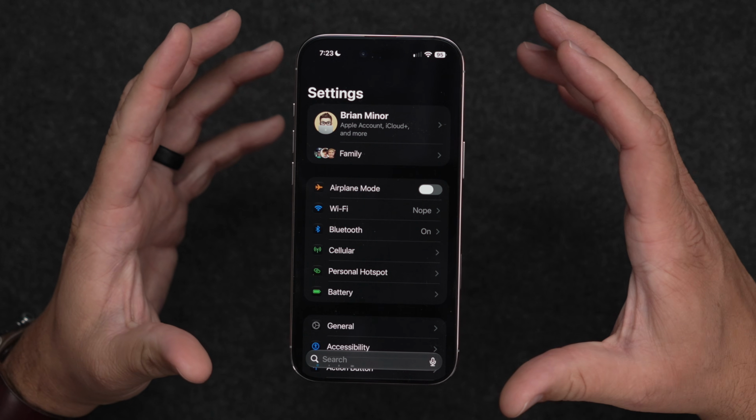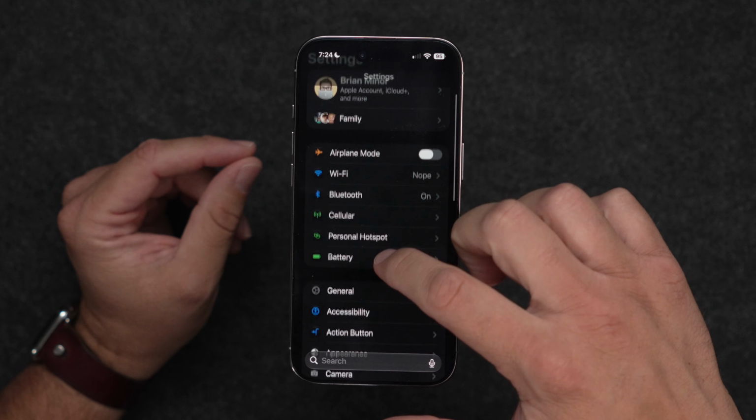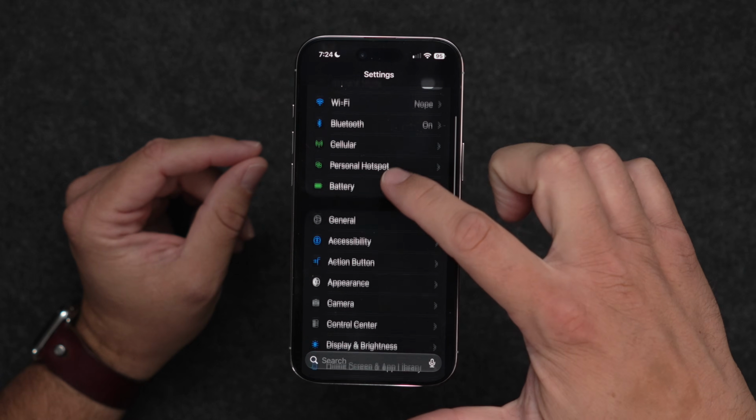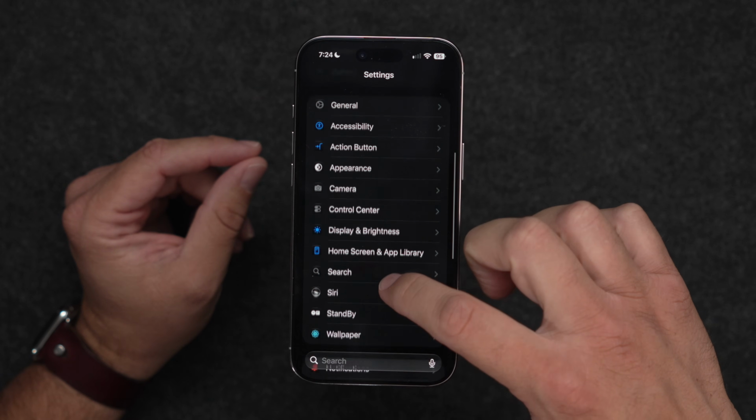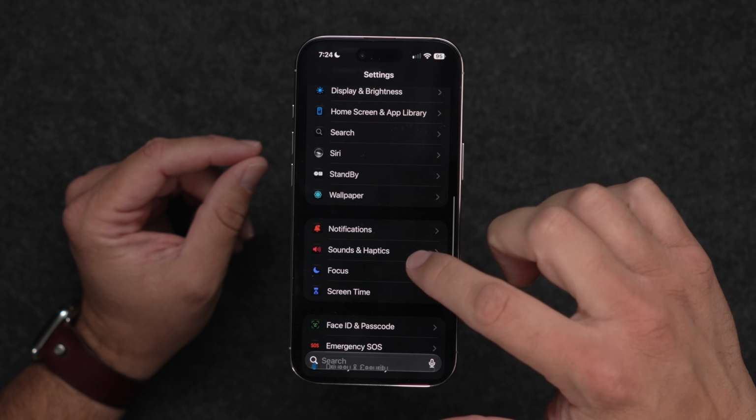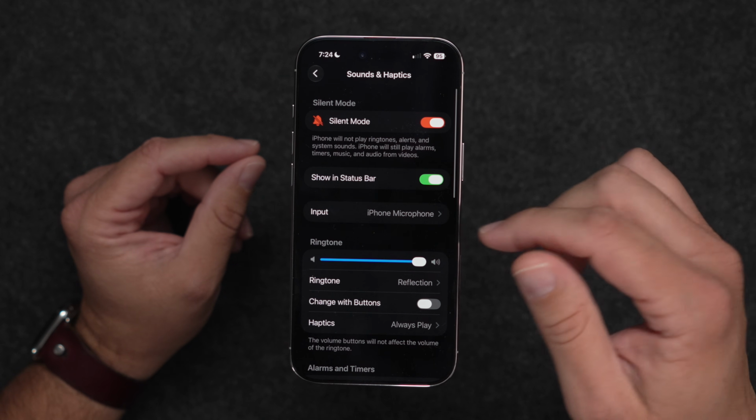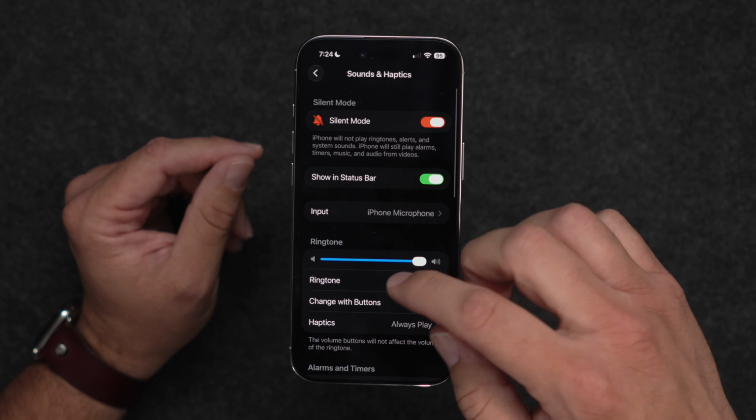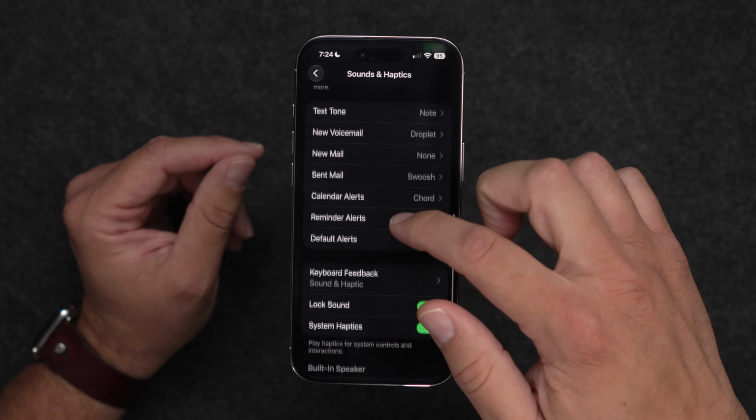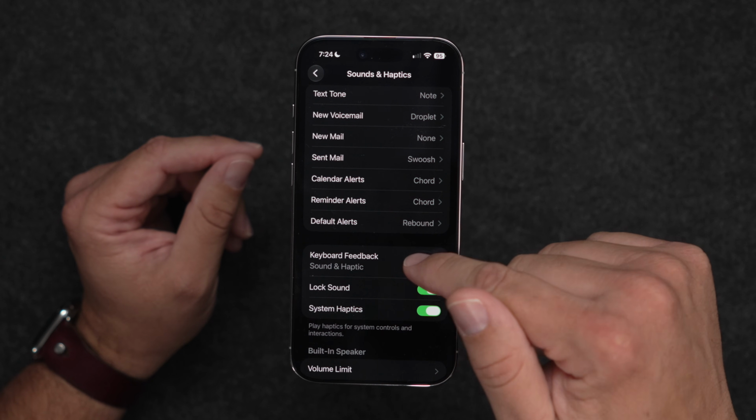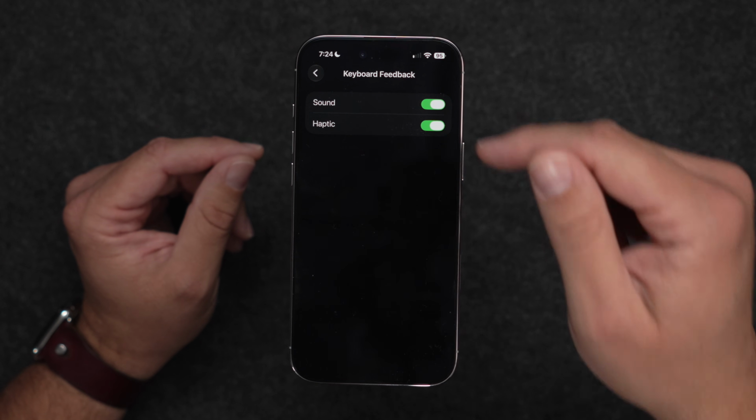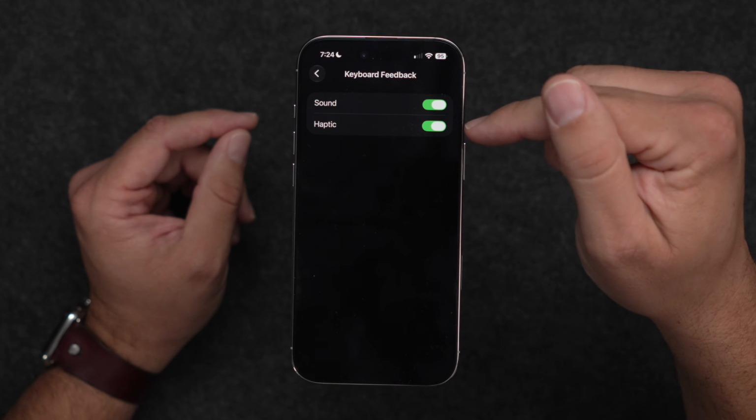So we're back in the Settings app. This time, this is one of those features that once you turn it on, you're going to be like, why didn't I have this on from the very beginning? All you have to do for this one is go down to Sound and Haptics. It's right here, so we'll tap in there. Then in here, you want to scroll down towards the bottom to Keyboard Feedback. Right here, you can turn on haptics.